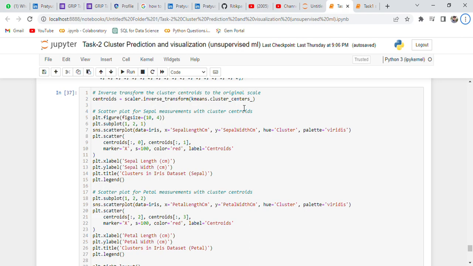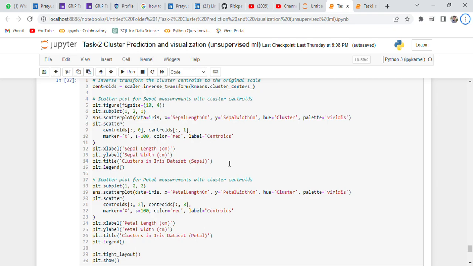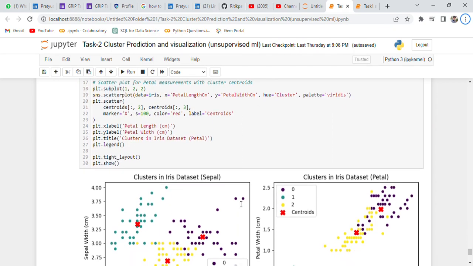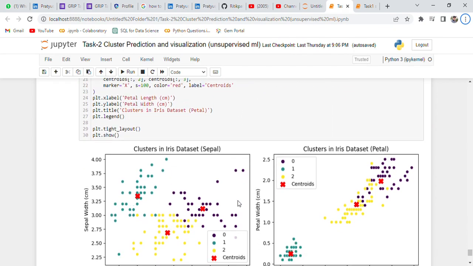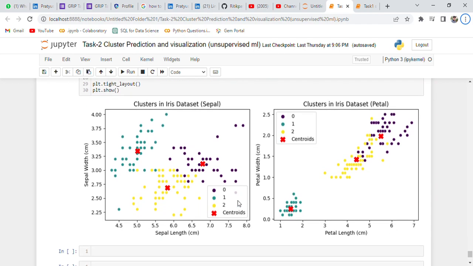We use cluster centers to make the center of the cluster and a scatter plot also. You can see the 3 clusters with their centroids. This is the relation between the sepal width and sepal length, and their petal width and petal length.